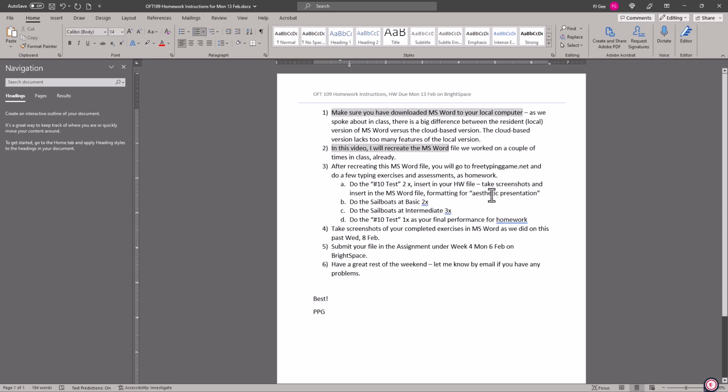Formatting for, I'm just going to call it aesthetic presentation. It's the same thing we did in class. It's just to center them up and make them look nice. Okay. So you're going to do the test twice. Try to see what you can get for a score there. That's just the baseline. You want to see how your typing is. As you warm up, you're going to do better and better here.